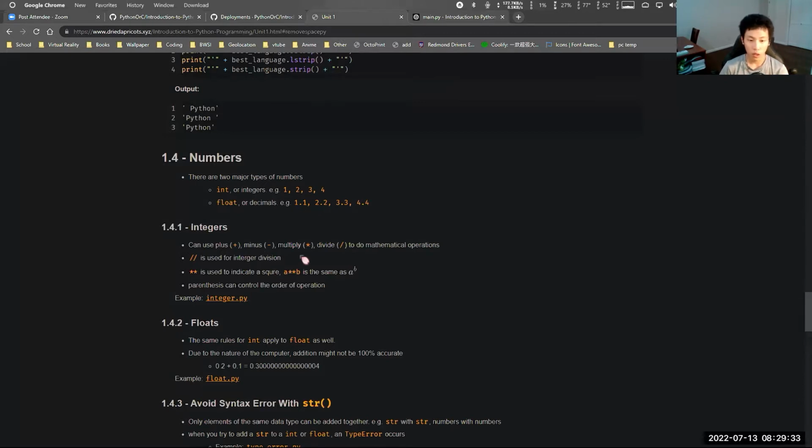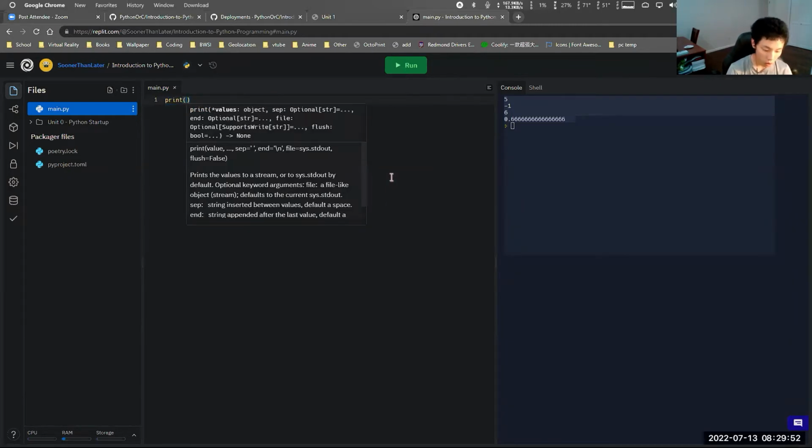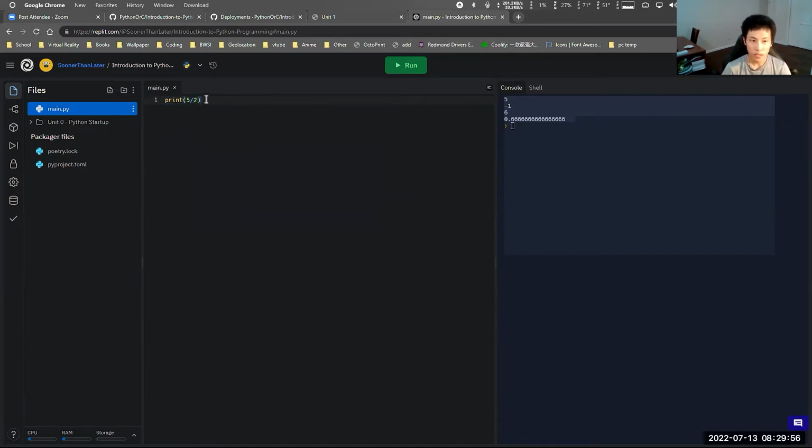However, there is a little something special about programming, which is that you can do integer division. Integer division is basically taking the integer part of the solution. So let's take 5 divided by 2, for example.